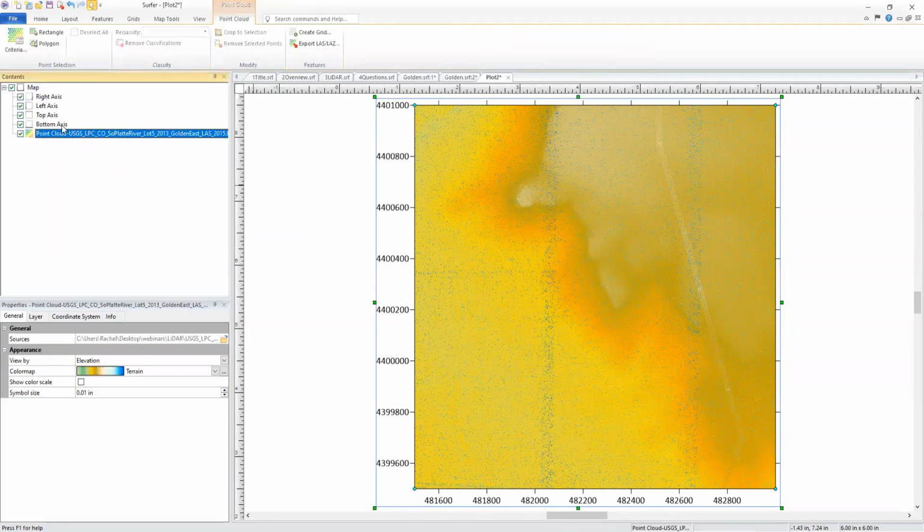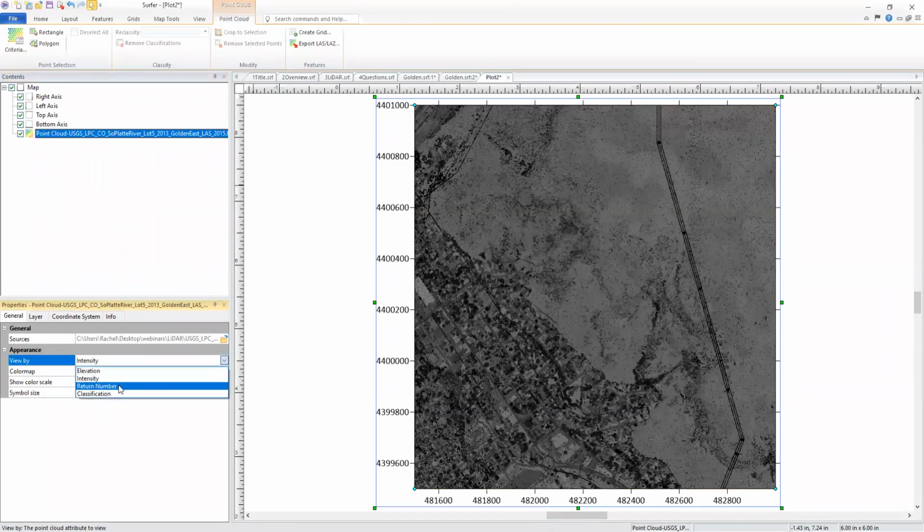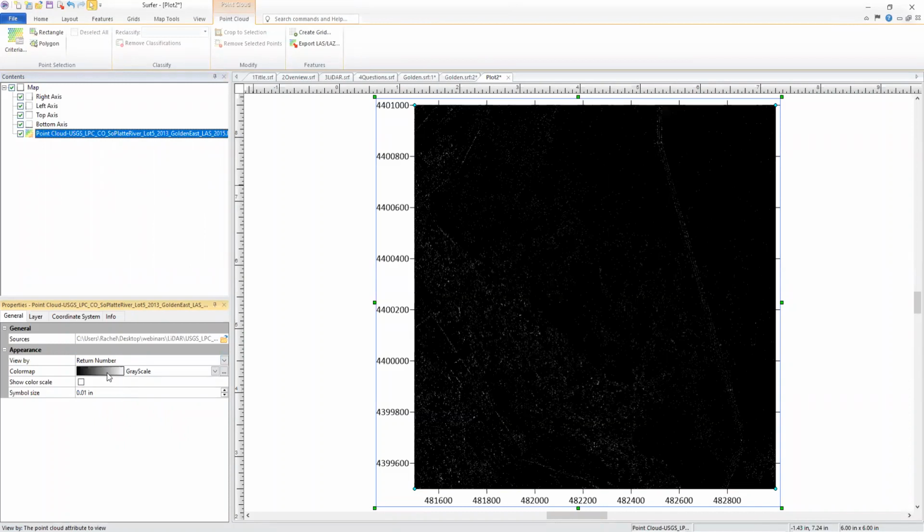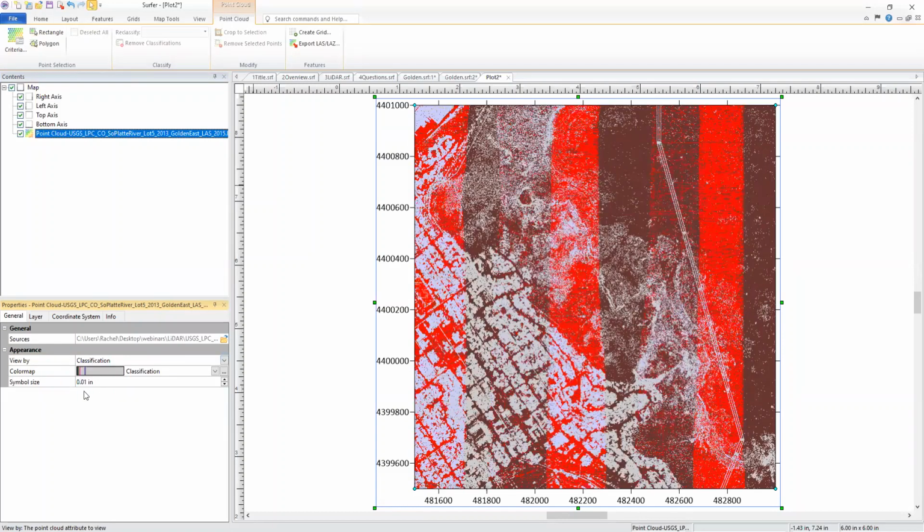So select the layer in the Contents window, and go to the Properties window, the General tab. Under Appearance and View By, you can view by intensity, return number, or render by classification. These different rendering methods vary per what's actually in the LAS or LAZ files. For this example, I'm going to be creating a continuous 3D surface from the data, so I'm going to set the setting back to elevation.